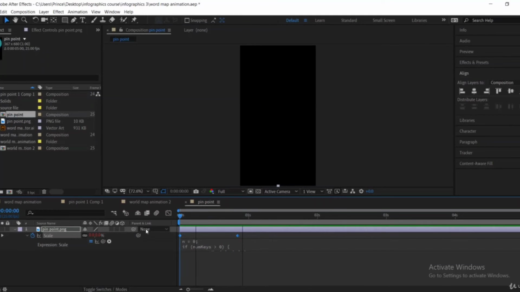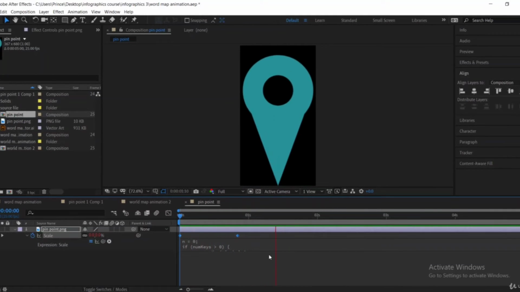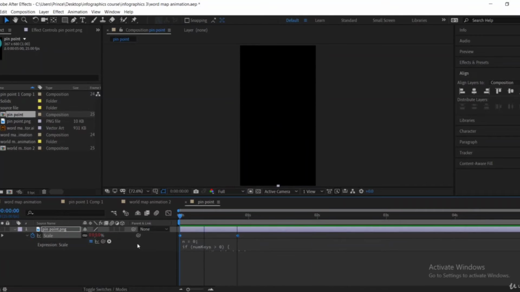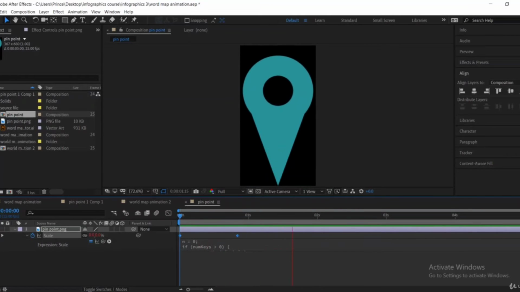Let's see how it is looking. So now you can see how it is looking. It looks nicer with this overshoot. So let's press U to bring up the keyframes. I'm going to keep this keyframe close.